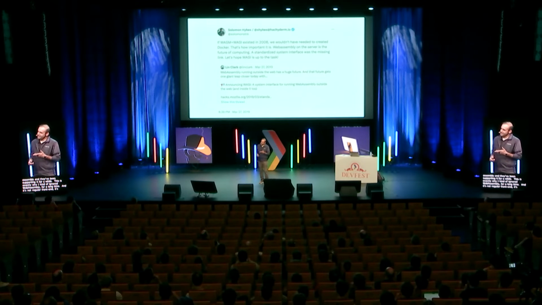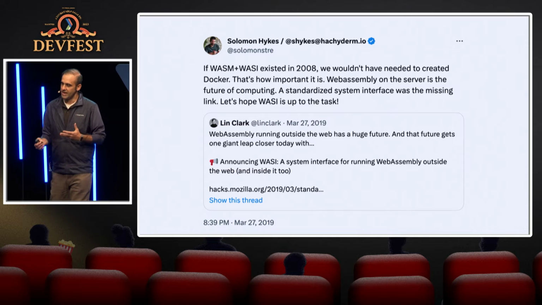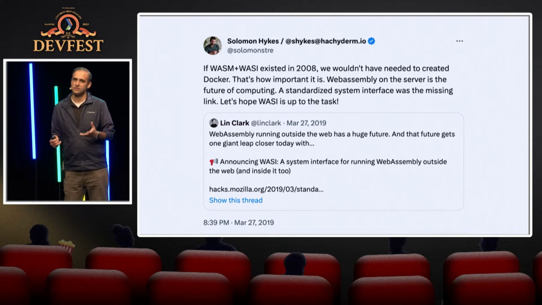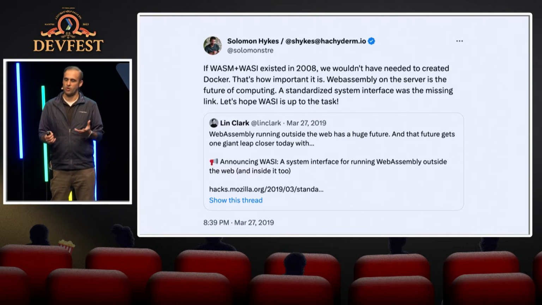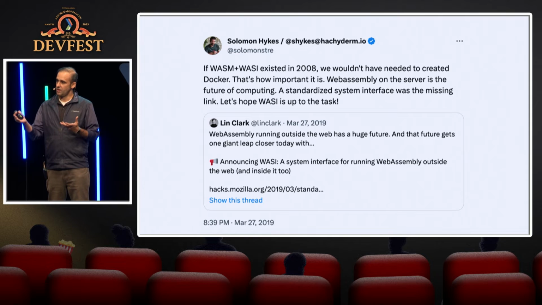But then I started seeing some tweets. First, there was a tweet from Lin Clark that introduced WASI, which we'll talk about, the WebAssembly System Interface. And she was talking about running WebAssembly outside the browser with WASI. And more interestingly, Solomon Hykes, who's, I think, the founder of Docker, made the statement that if Wasm and WASI existed back in 2008, maybe we wouldn't have needed to create Docker.